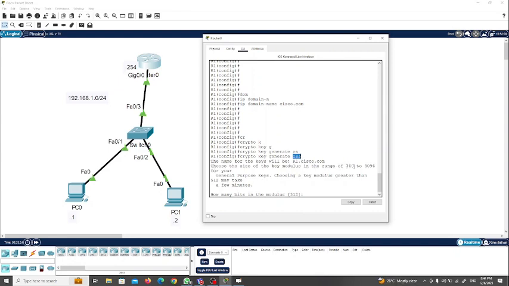in the range of 360 to 4096 for your general purpose keys. Choosing a key modulus greater than 512 may take a few minutes. The 512 here defines the number of bits, and the more bits you use to create the key, the stronger the key will be.